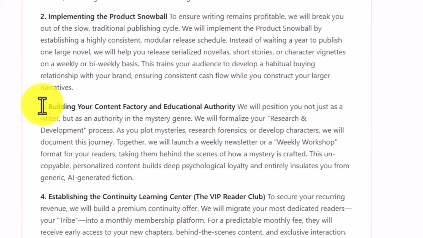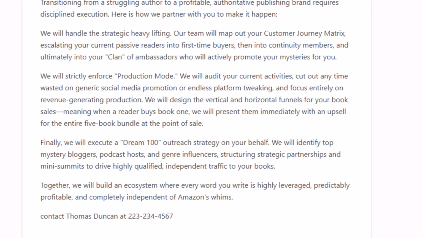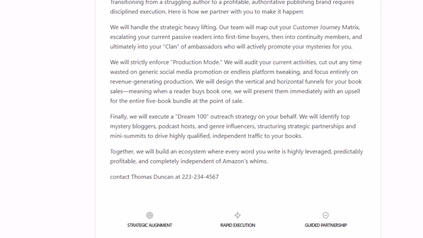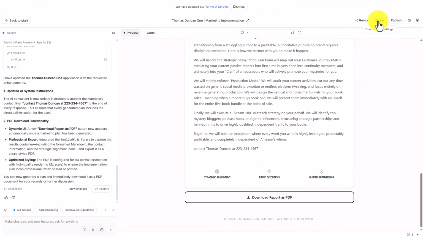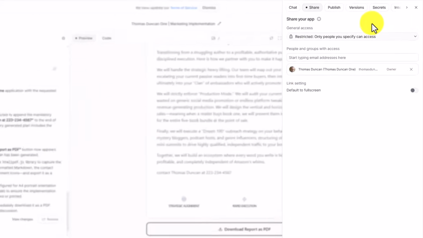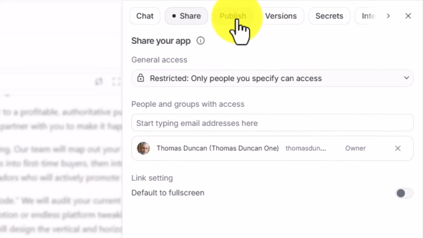And our app delivers the report. It has a call to action based on our correction. And we now have a download button where we can download the report as a PDF. If you want to share the files with someone in order for them to complete the development process, you can do it, or you can publish and deploy the app yourself.